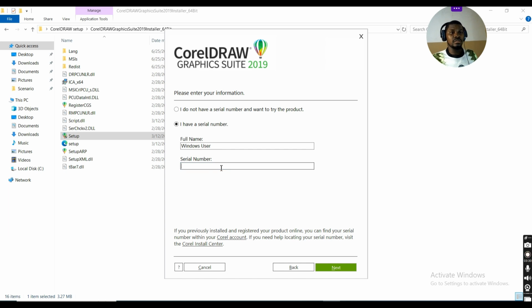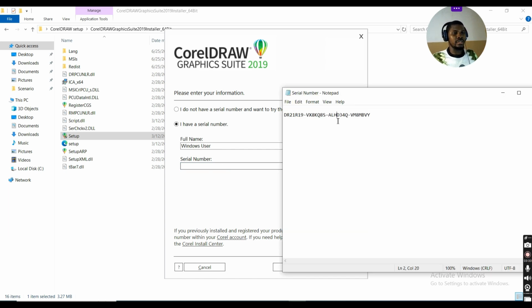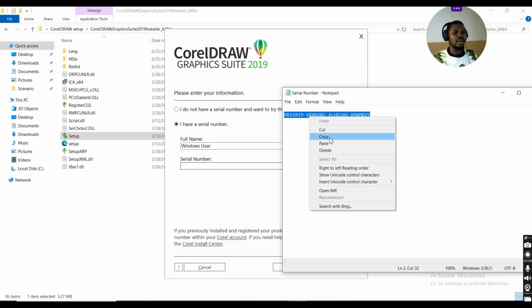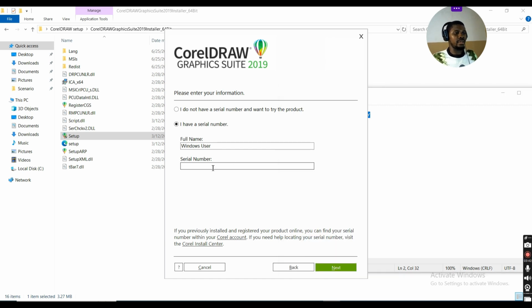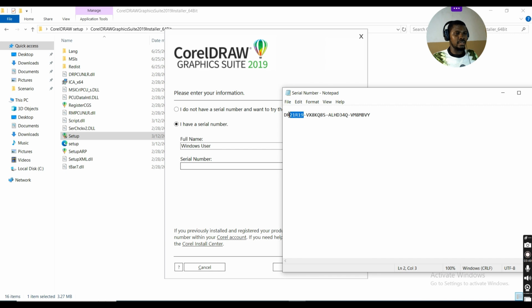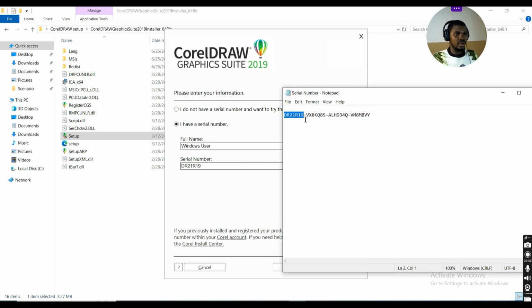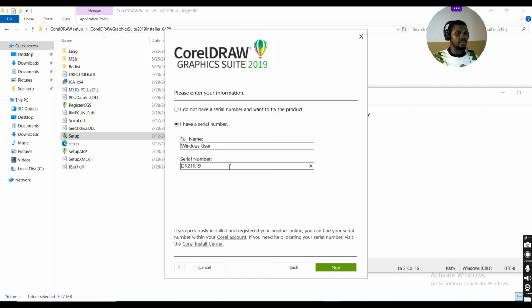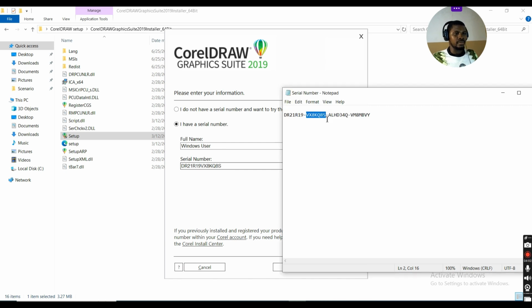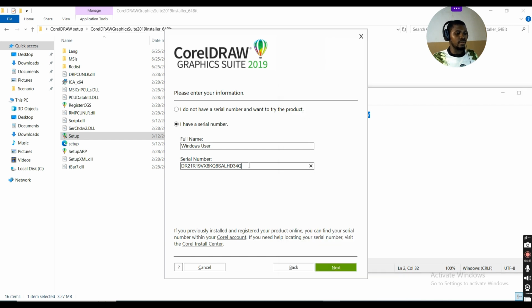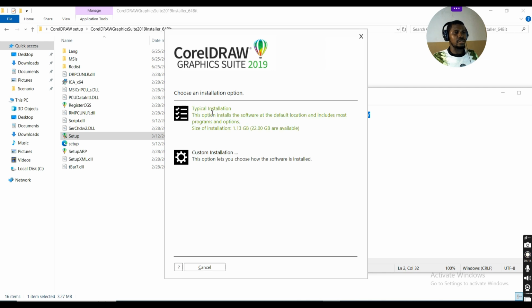Then this serial number, remember the number I told you to keep? We are going to open it now. This is it here. You press Ctrl A, Ctrl C, that's copy, or you right click and click copy, then you paste the number here. It seems you can't paste it directly, so let's see if we can paste them one by one. I'm going to be pasting them one by one, as you can see. I'll click next, then I'll select typical installation.